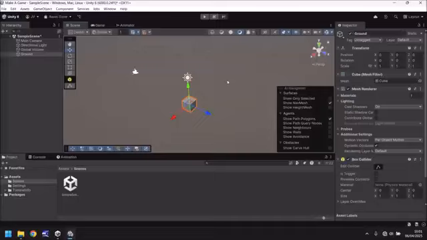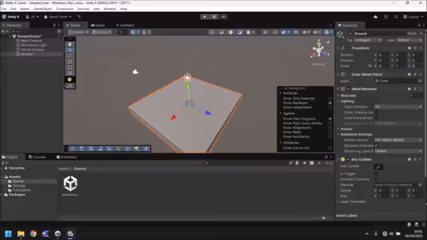So we need to make this more of a ground object, and I'm going to set the scale on the X and the Z to 8 and 8, and I'm going to keep the Y as 1. Now this does not really look too much like a ground, but for all intents and purposes it will be a ground.